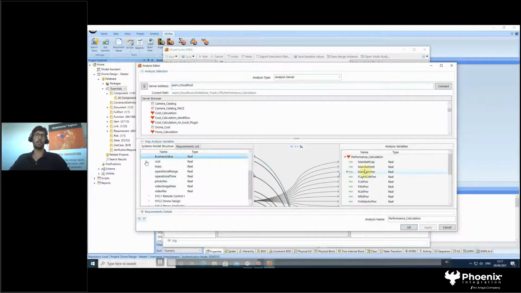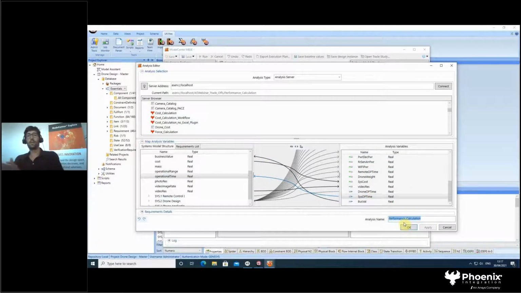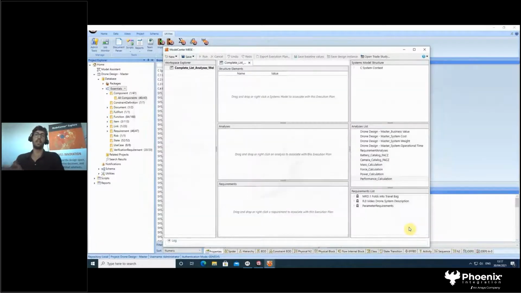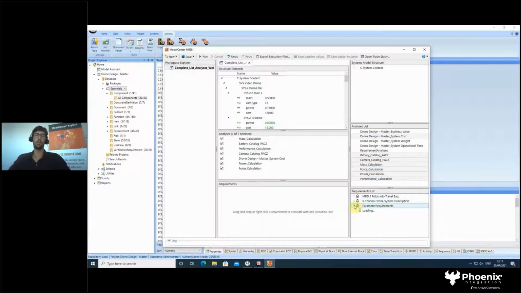And on the left-hand side, I have my system model structure. And you can see that I connected the different parameters in the system model to the variables that are exposed in the analysis. So once it's done, I will show you how we can deal with more complex workflows, so with more analysis using Model Center and MBSE.